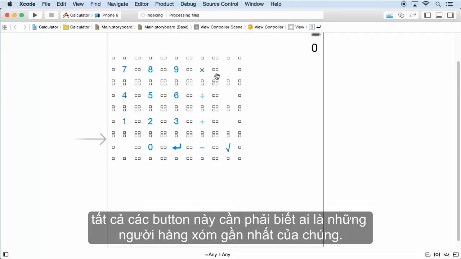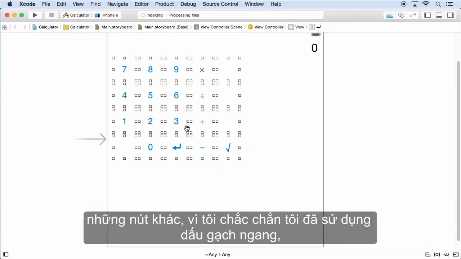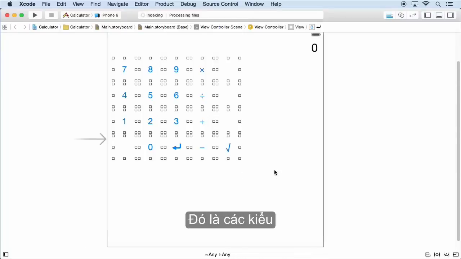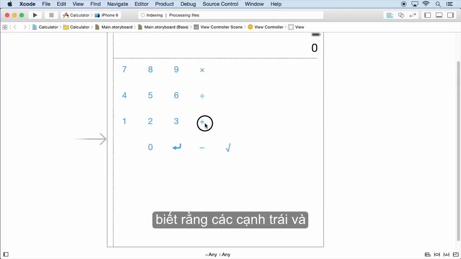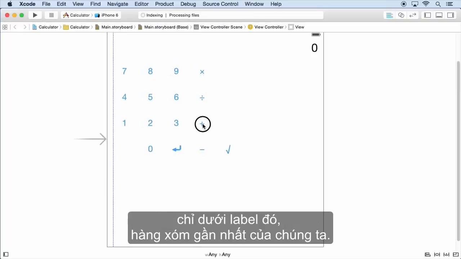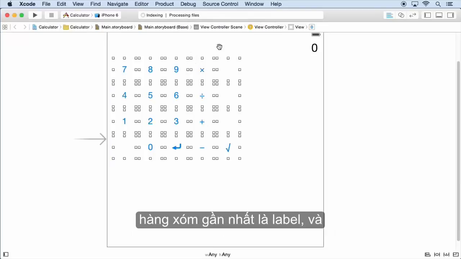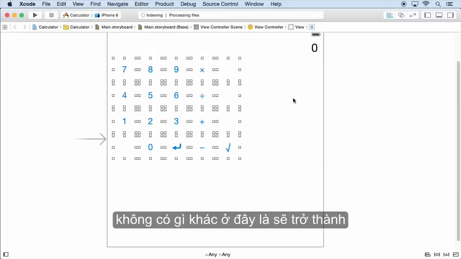Now, to make that work, all these buttons need to know who their nearest neighbor is. Well, these all know their nearest neighbor here, the other buttons, because I made sure I used dashed blue lines when I dragged them in there. So that's what teaches them the nearest neighbor. And I'm also going to make sure that the entire grid knows that the left edge and just under the label there are the nearest neighbors. So now it knows on the top the nearest neighbor is the label, and on the left is this edge. And it's going to pick this edge as the nearest neighbor for these buttons and the bottom edge, because that's all there is. There's nothing else out here, so that's the only neighbor there is. It's going to pick those.